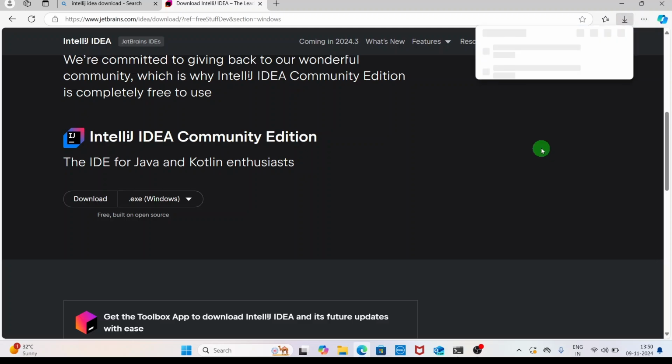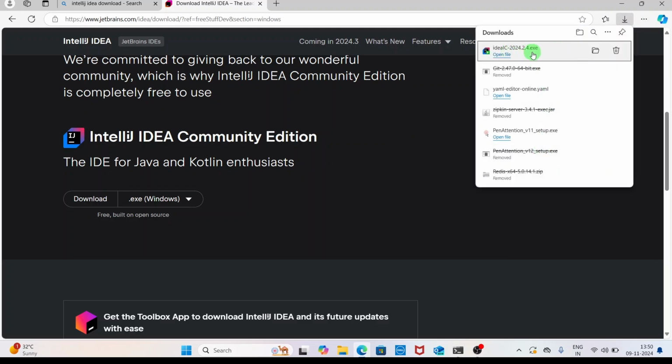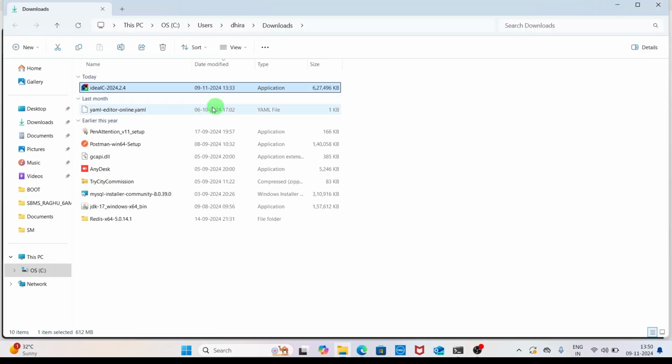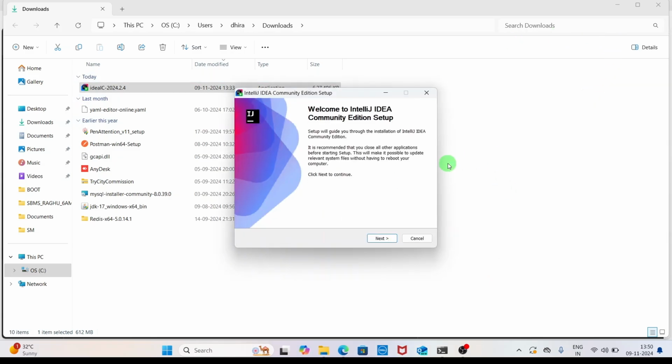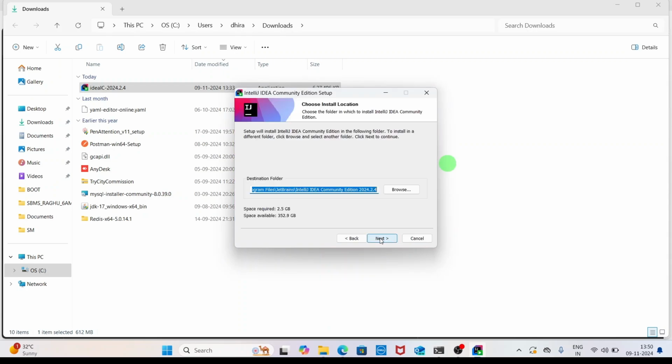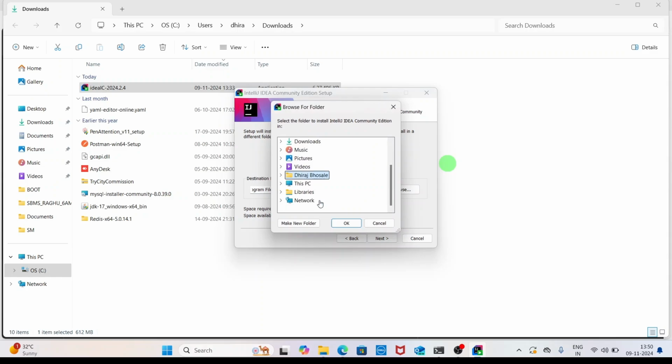After the download, you can see here you have already downloaded. Just go to the application location, double click and start the installation process. It will take some time. Click on the next button, then select the folder where you want to save the application.